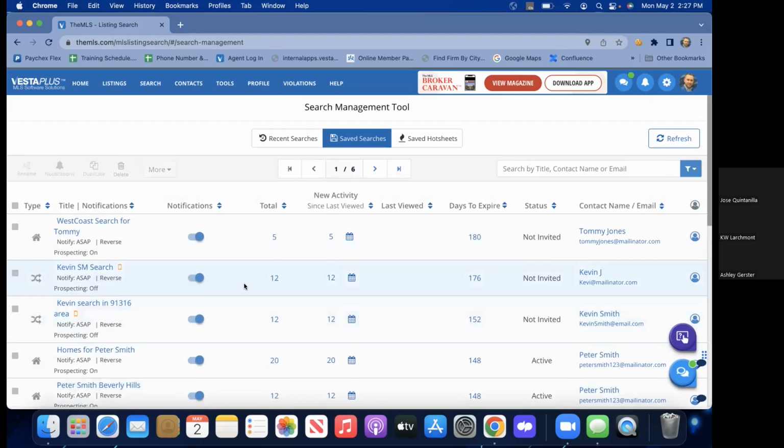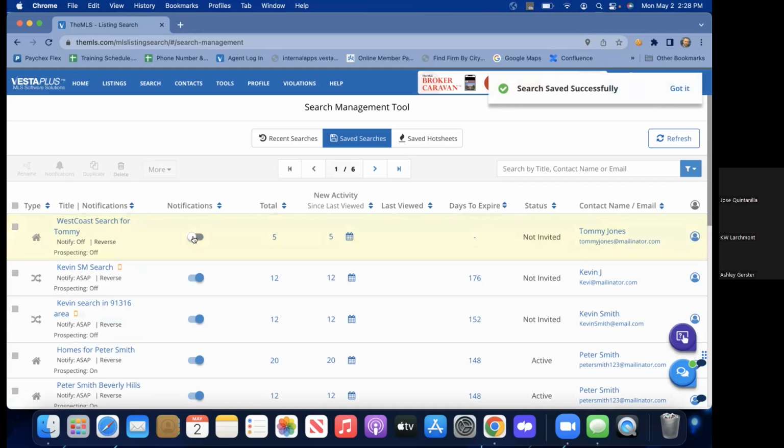So now to turn off or on notifications is very simple. It's just a switch away, a little click under notifications. So let's just say, for example, Tommy tells me, hey, Jose, I'm going on vacation and I don't want to be notified while I'm away. Or maybe the client's already bought a home. Tommy already purchased a home and no longer needs to be notified. So to turn it off, all is simple. Just click on that switch and it'll switch off the automatic notifications.